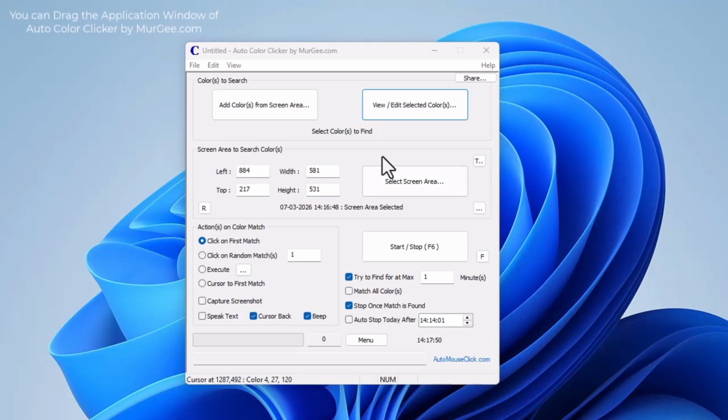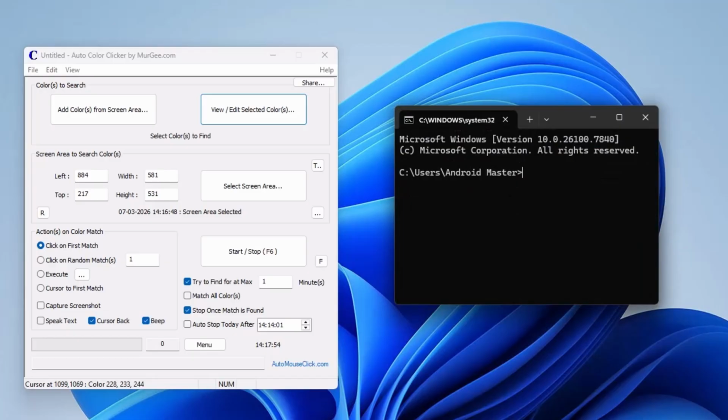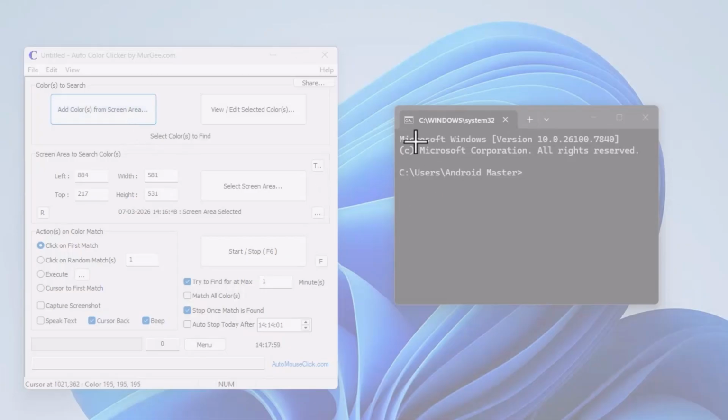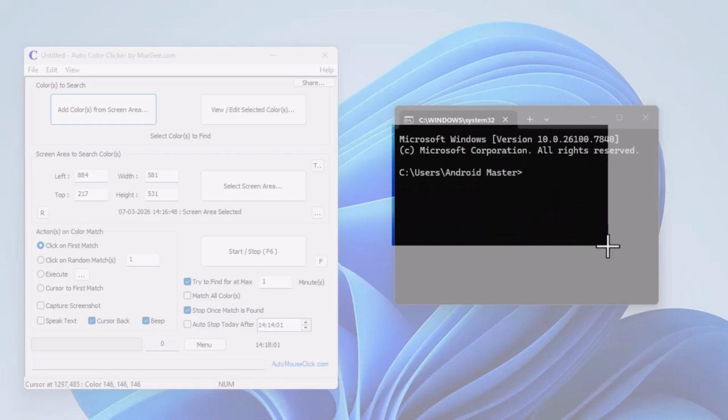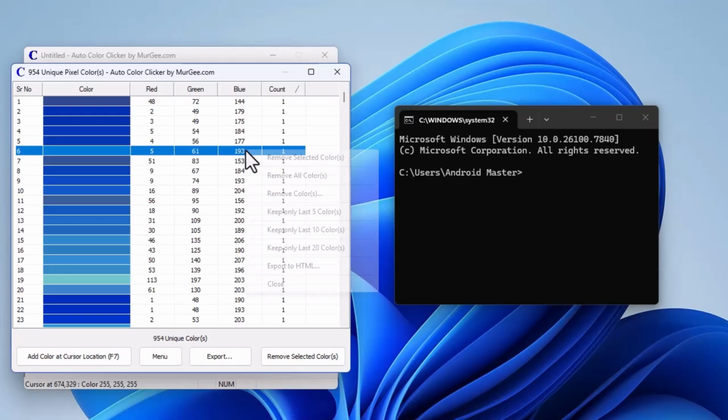This video displays how to use Auto Color Clicker by MURG.com. To get started, click on Add Colors from Screen Area and select the screen area containing the colors you want the software to detect. You can view or edit selected colors, or even remove all the colors selected.